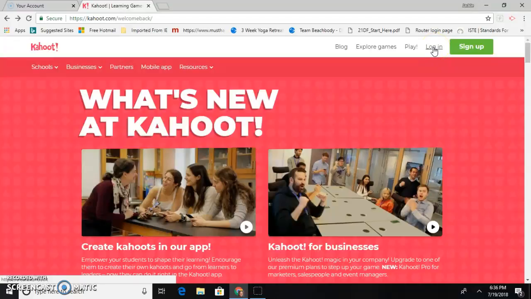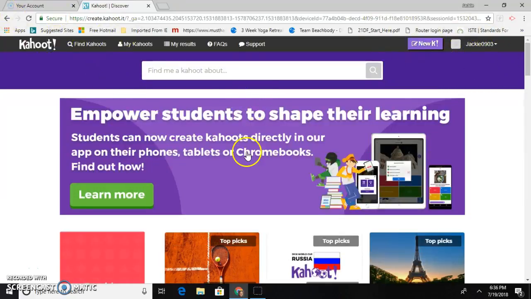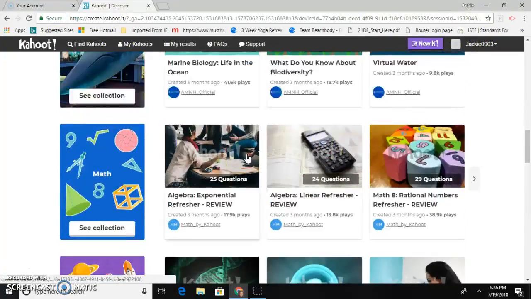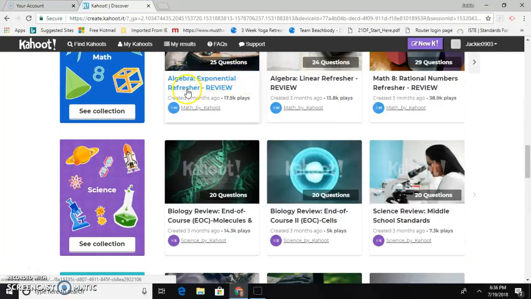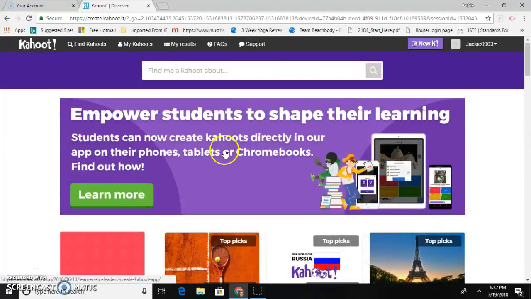I use this all the time in my intro to business class and every now and then in entrepreneurship or accounting even. So I'm going to go ahead and log in. And here's my account. And then this is the page that comes up. There's all these things you can choose from. You see algebra, exponential, refresher, review, 25 questions. These are things that other people have created and they just share with the site. So you can take advantage of these if you want to or create your own.